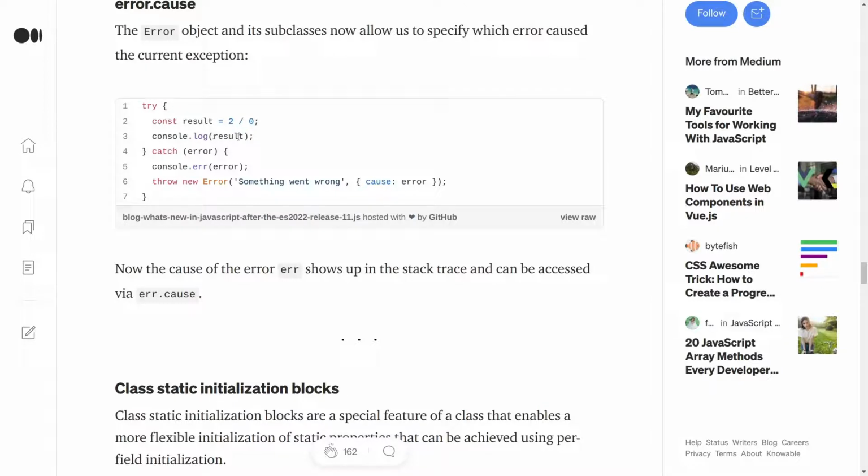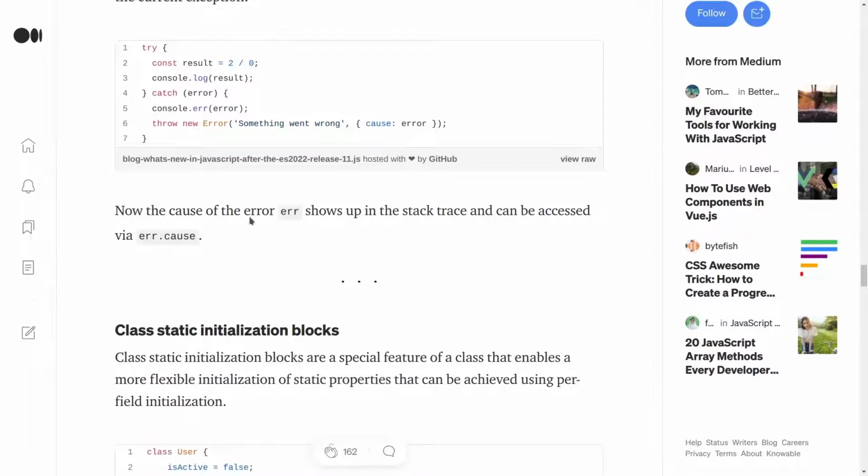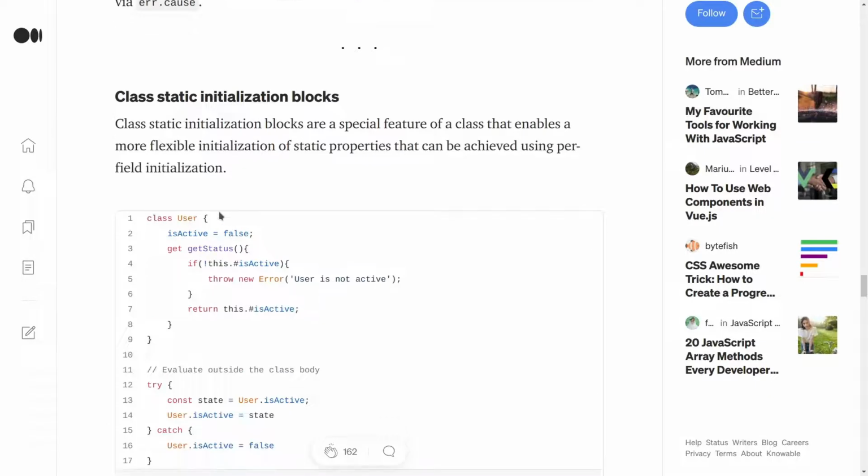Error.cause. The error object and its subclasses now allow us to specify which error caused the current exception. Try const result equal to divided by 0, console.log result, catch error, console.log error, throw new Error something went wrong, cause error. Now the cause of the error shows up in the stack trace and can be accessed via error.cause.